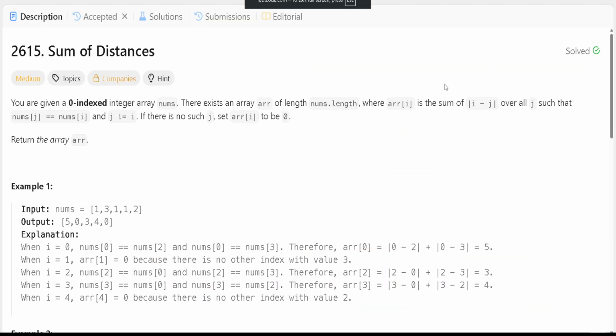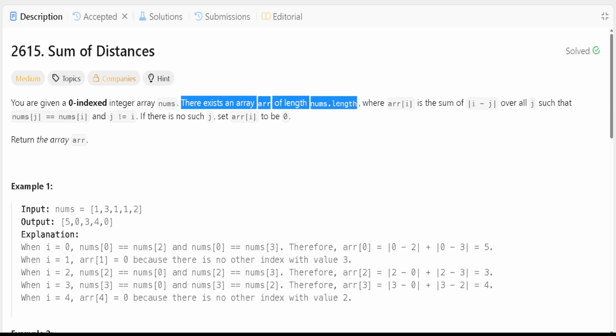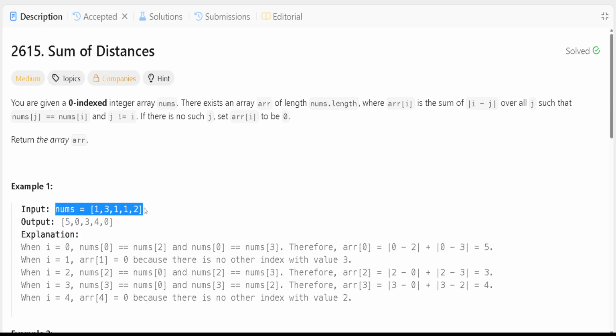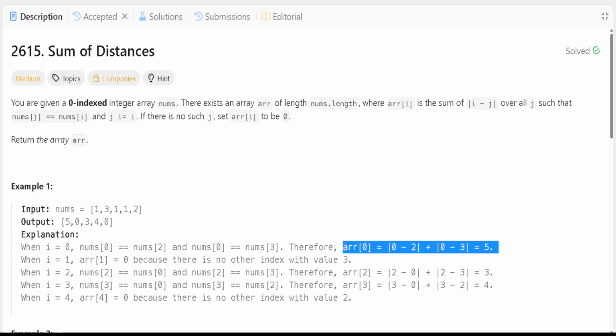Let me show you here. The question is saying, let me repeat it again, that we have been given an array, and from this array we can create another array. This array is nums, but we have to create another array whose length is the same. It is saying you can find the distance like this.